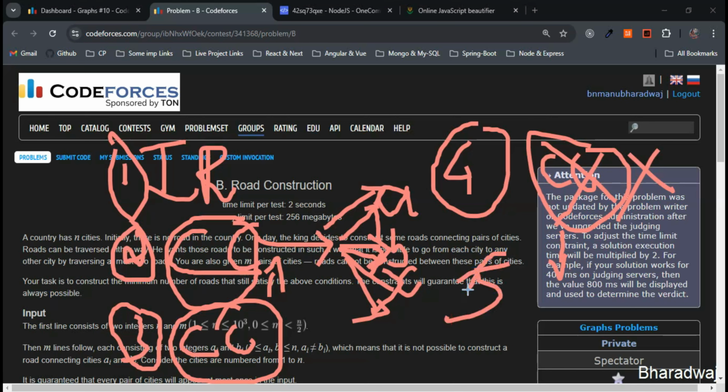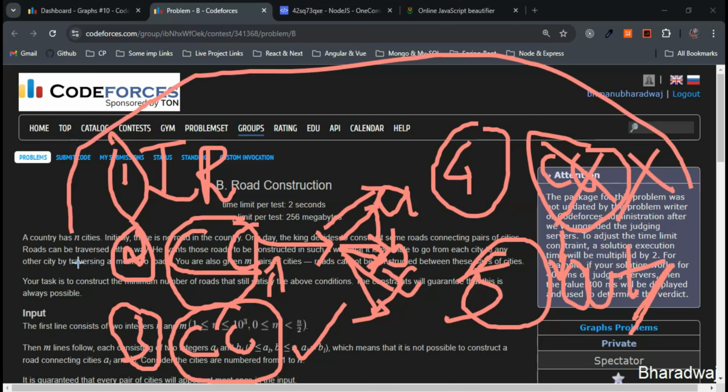Finally, if we have found the solution, we have to print it. As we are making use of JavaScript or Node, we'll go with console.log and print the output over here.